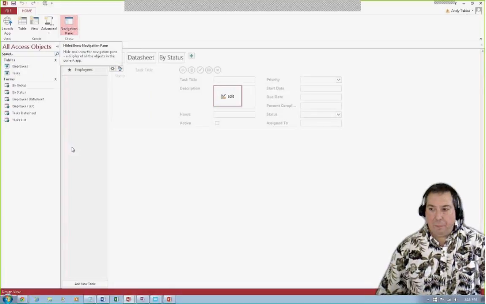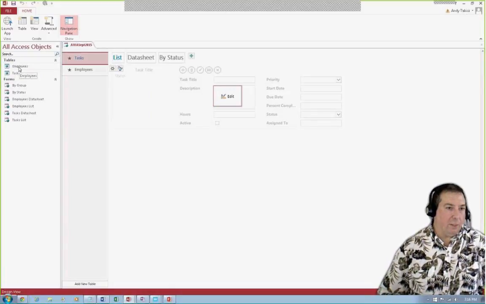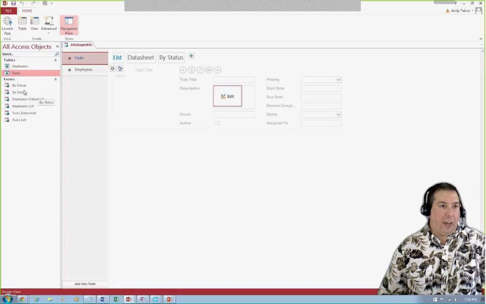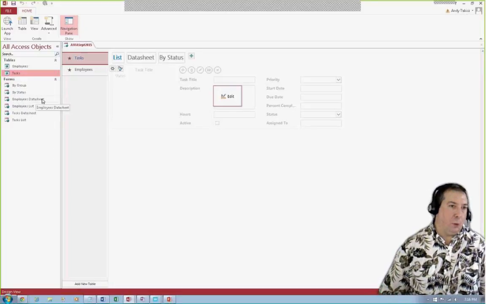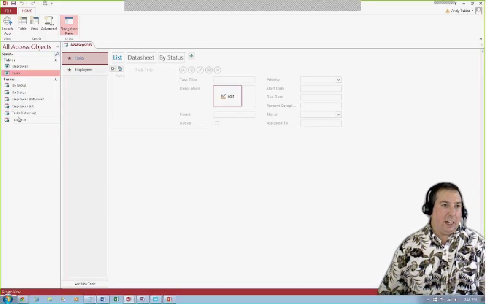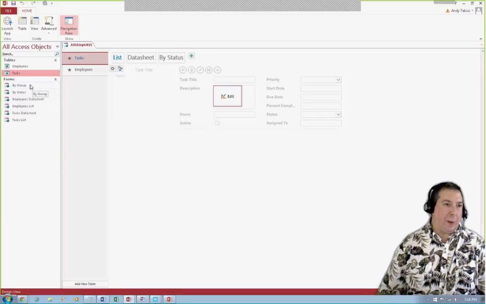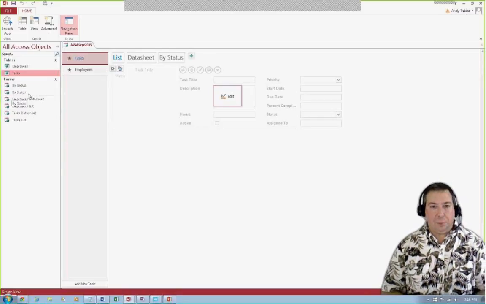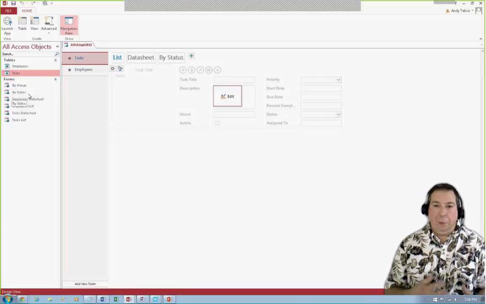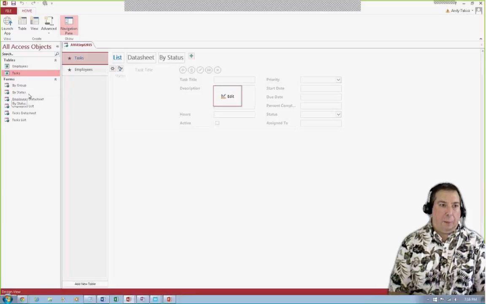So if we look here at the navigation pane, we can see that we have a table called employees, a table called tasks, and then you see these different forms. We've got employees, data sheets, and lists. We've got tasks, data sheets, and lists, and then we've got an area by group and an area by status. So it actually built this entire database for us.